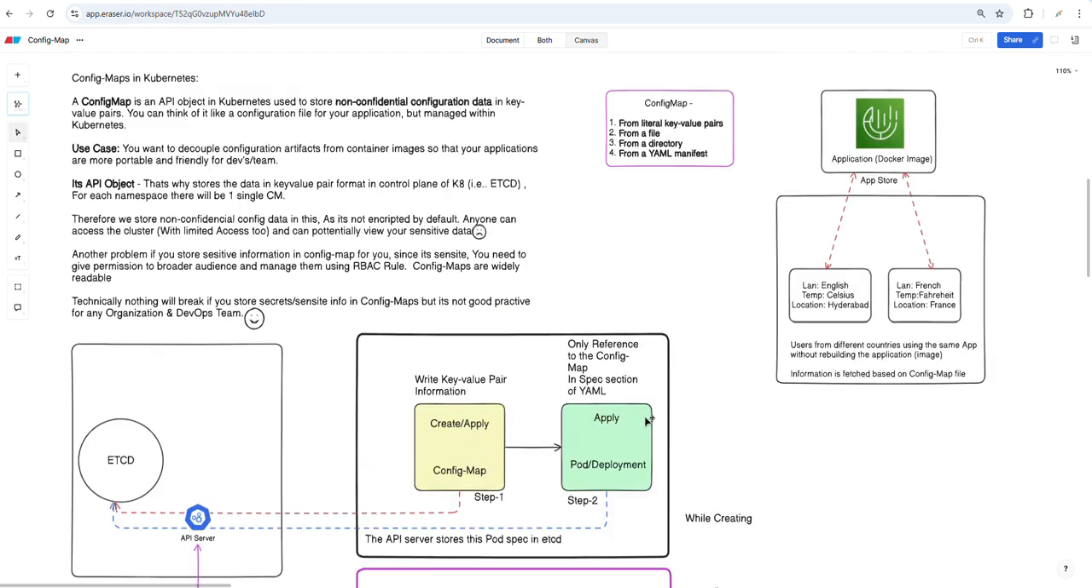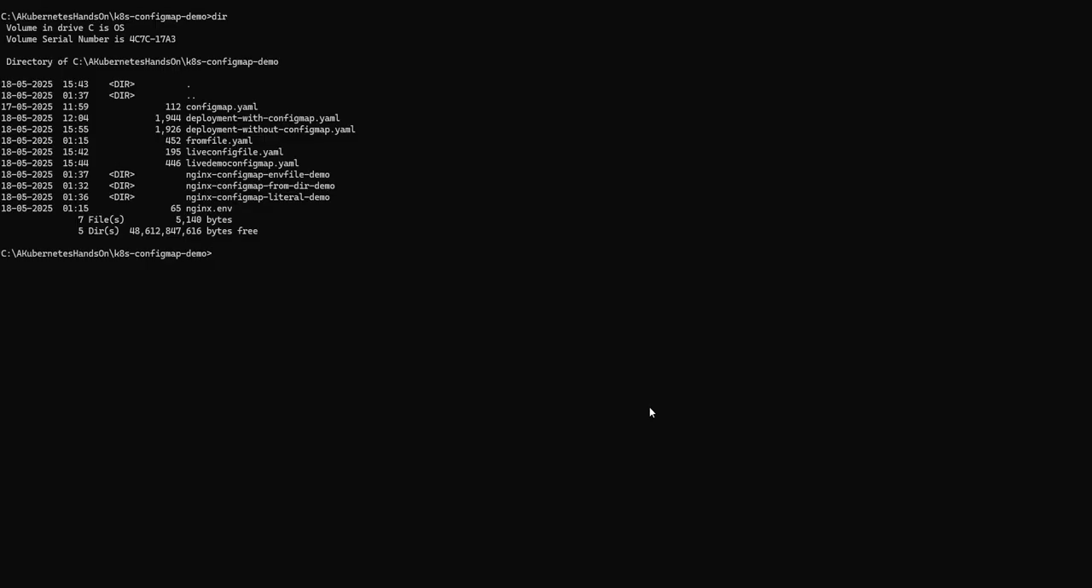Now let's get into the demo as well. So I will open my file. If you can see, this is my directory where I have already created all the files. Let's open my Visual Studio. Let it open.